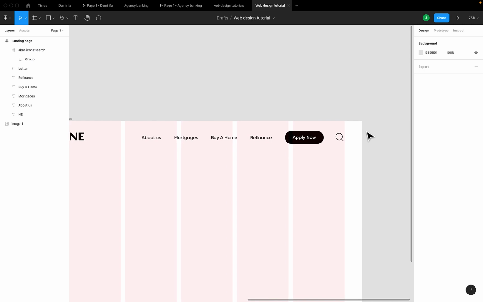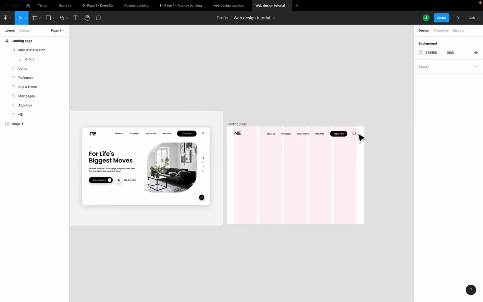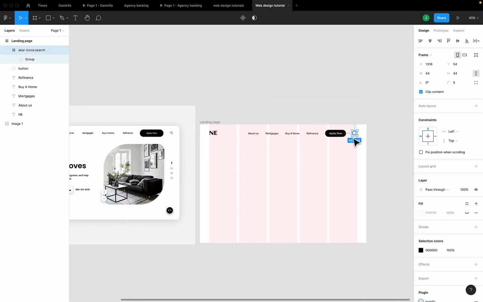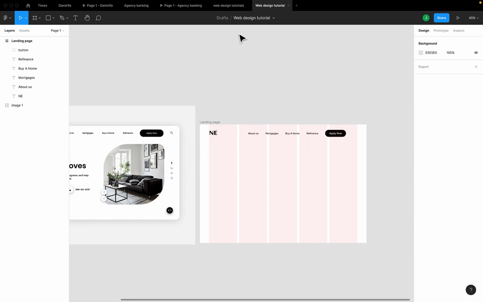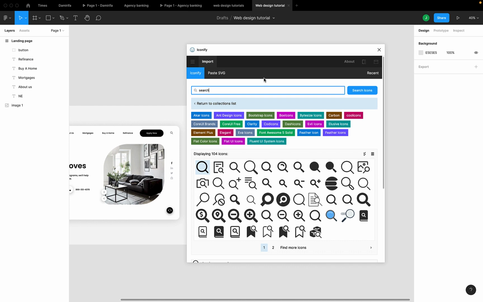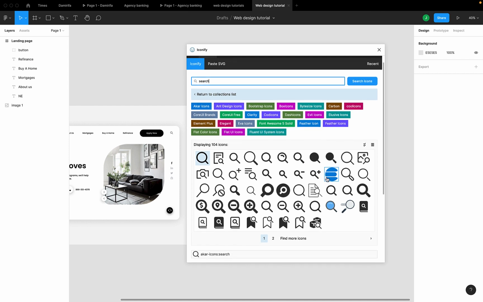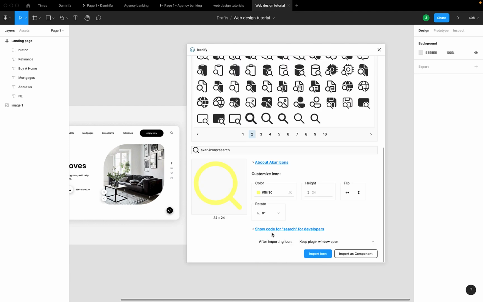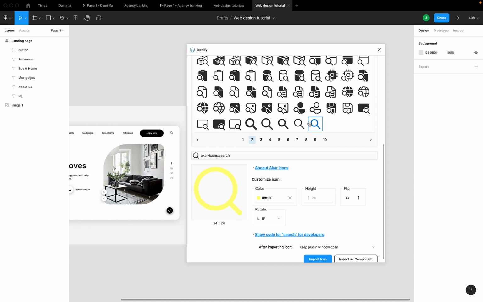Okay, how's it looking? Okay, so my search has a big head compared to the other. It seems smaller. It has a big head. I want it to be a bit similar to what is there, so I'll have to look for another search icon. So back to Iconify, search. Let me see. Let me go to the next page to see my options presented. Okay, I think this is good for me, so I'll select this.